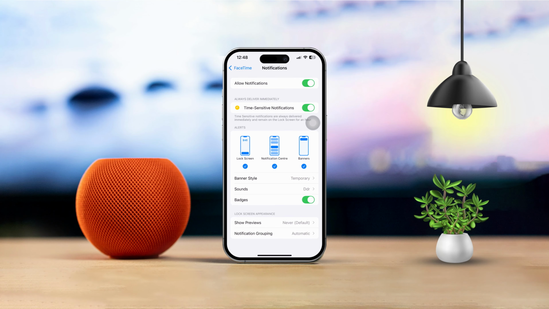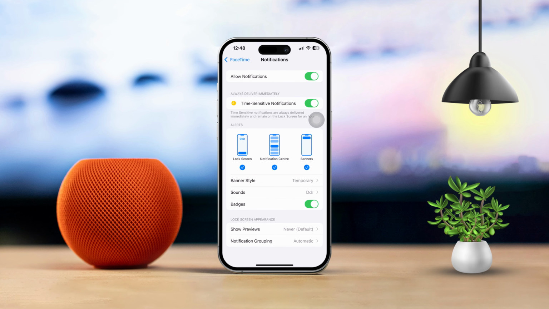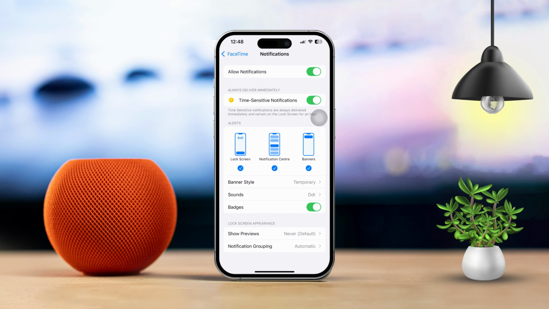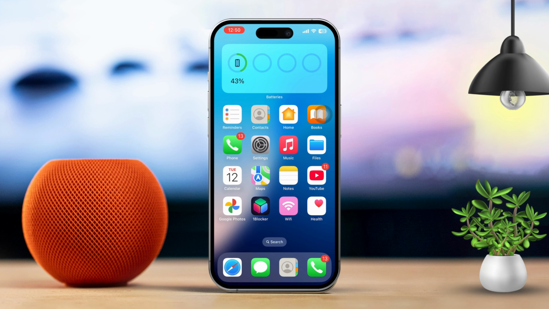Hey there! If you are having trouble with FaceTime notifications not working on your iPhone, I totally understand how annoying that can be. It might lead to missed calls and messages, which is never fun. This issue could be caused by your notification settings, network problems, or app-specific configurations. No worries though, in this guide I'll share some effective solutions to get your FaceTime notifications back on track.